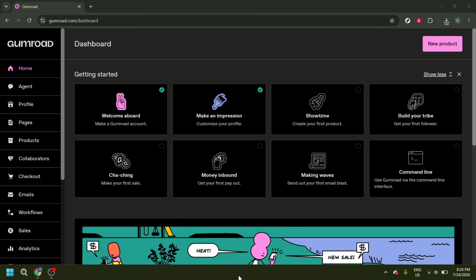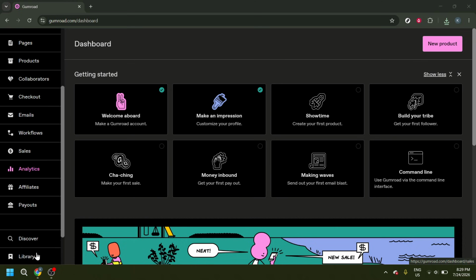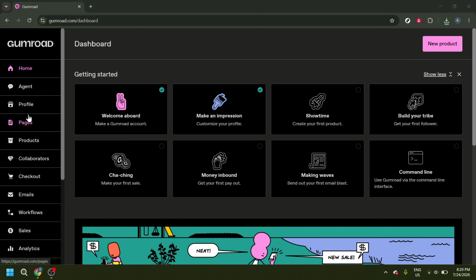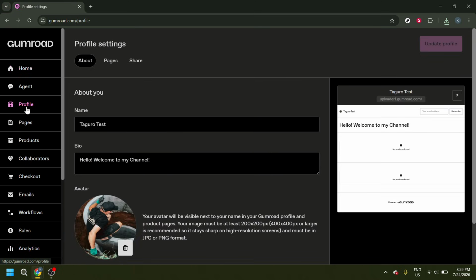To begin, make sure you're logged into your Gumroad account and looking at your dashboard. Once you're there, go to the menu on the left-hand side of the screen and click on Profile. This will open the section where you can manage your public profile details. If you don't immediately see the setting you need, just give the page a second to fully load.